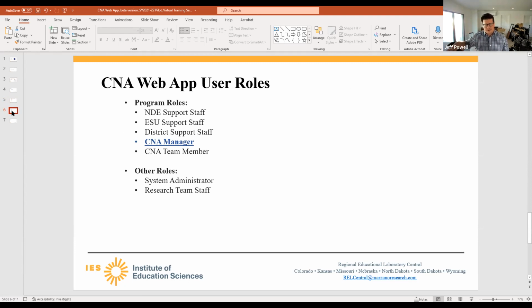And then eventually we get down to the school level and we have what we call a CNA manager and we have a CNA team member, and we'll talk a little bit more about what that means today. But we really want to hone in and focus on the CNA manager role. This is somebody who, the way we imagine this, is at a school and is actually responsible for scoring the CNA in partnership with some number of stakeholders at that school.